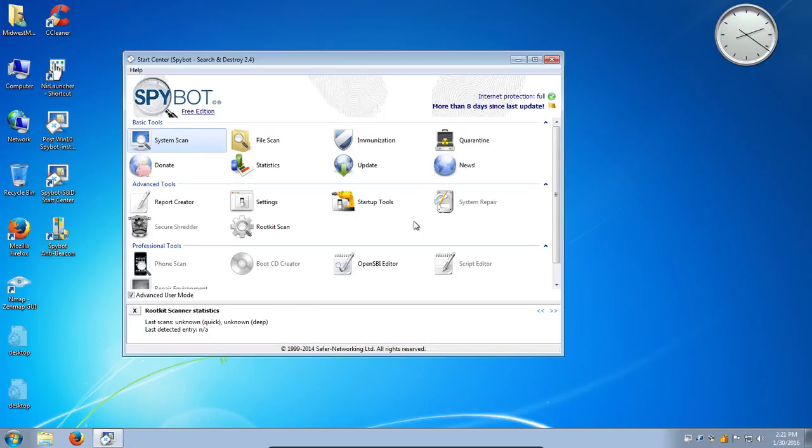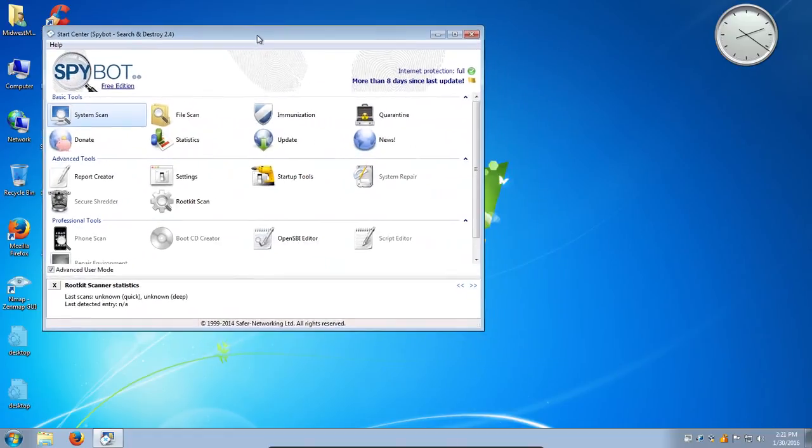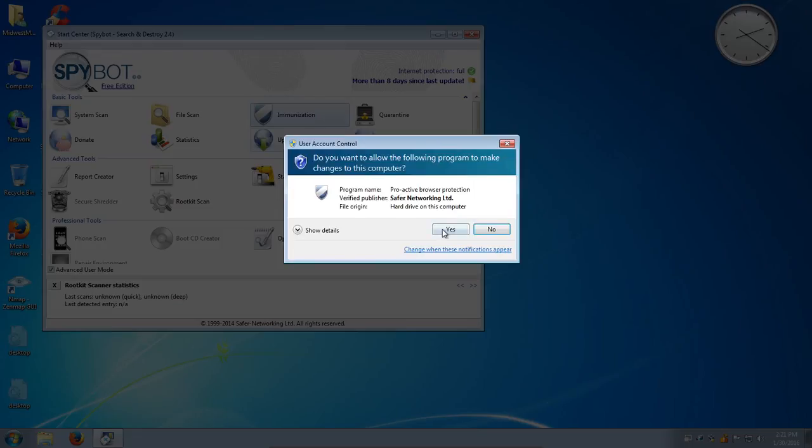But I would suggest doing it. It just makes scans after that super fast because it can skip the files which it knows about, if that makes sense. So after you install this, I would suggest making sure you're up to date, and then go in and click immunization.